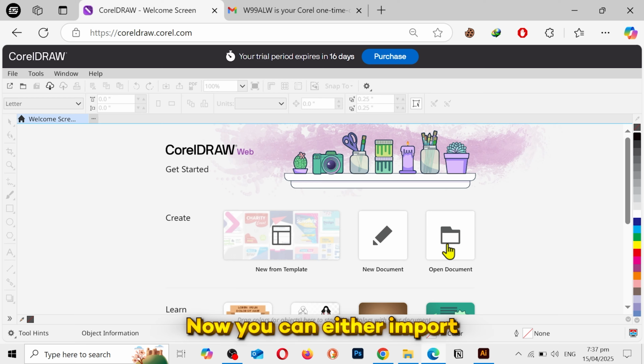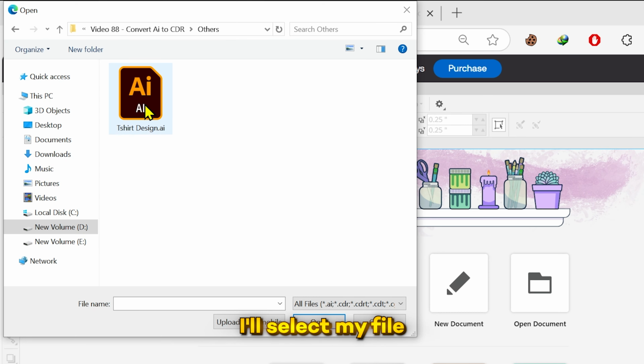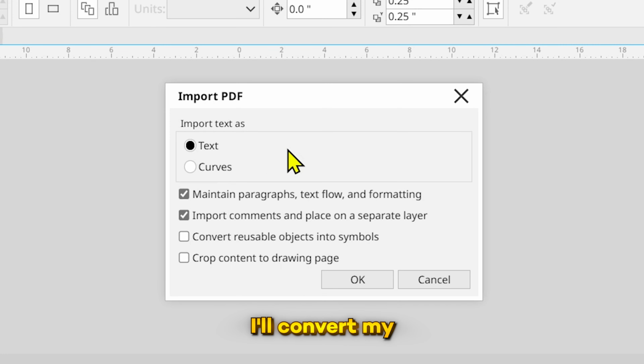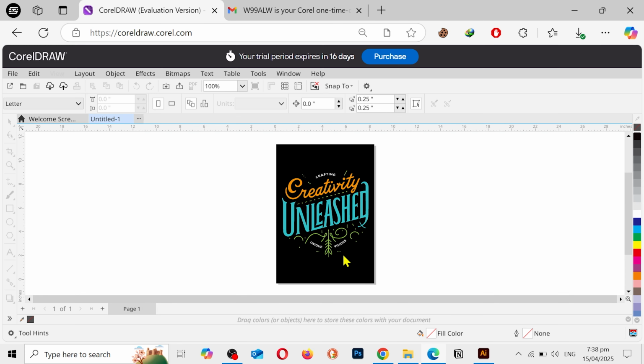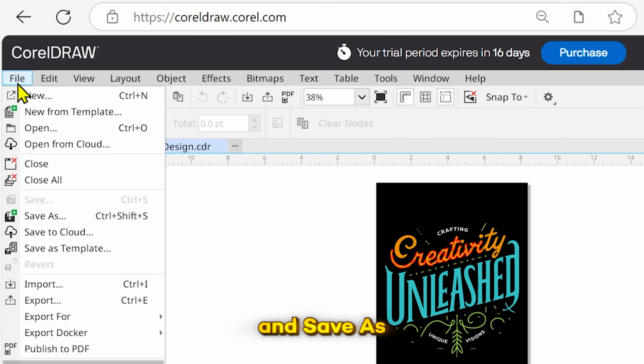Now you can either import your file from this button or click on file and open. I'll select my file. I'll convert my text into curves and my design is opened. Next click on file and save as.